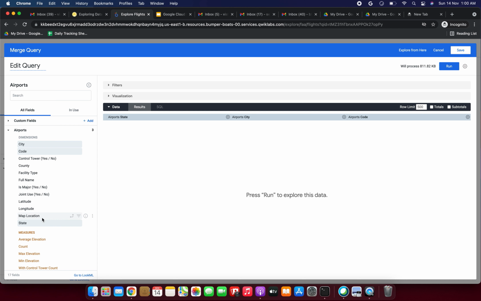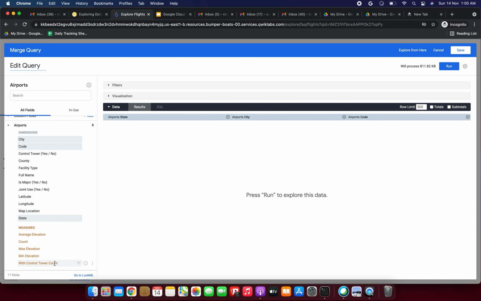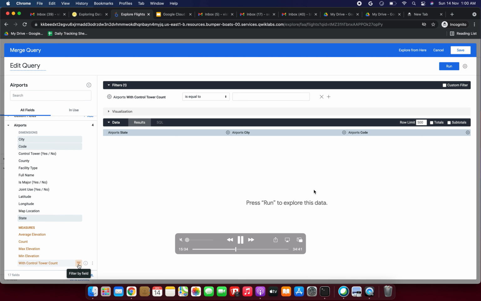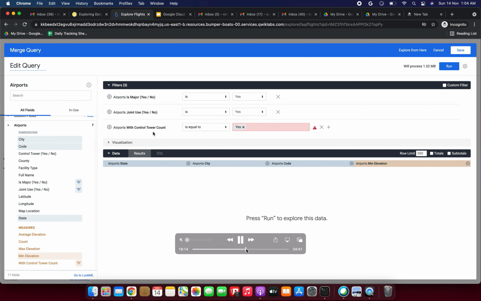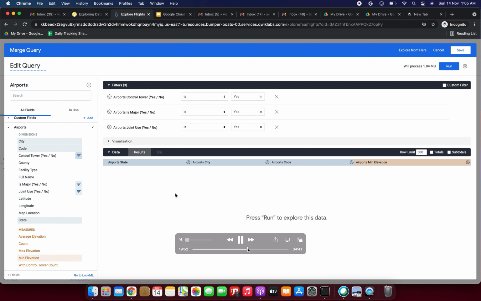So we need to select a few things. Okay, so we need to select control tower from here only, friends. So on the left side you can see the control tower filter option we need to select, and next one is major we need to select, and we need to select joint use. Okay, so here you can see yes, yes only we need to give it. Okay, fine.